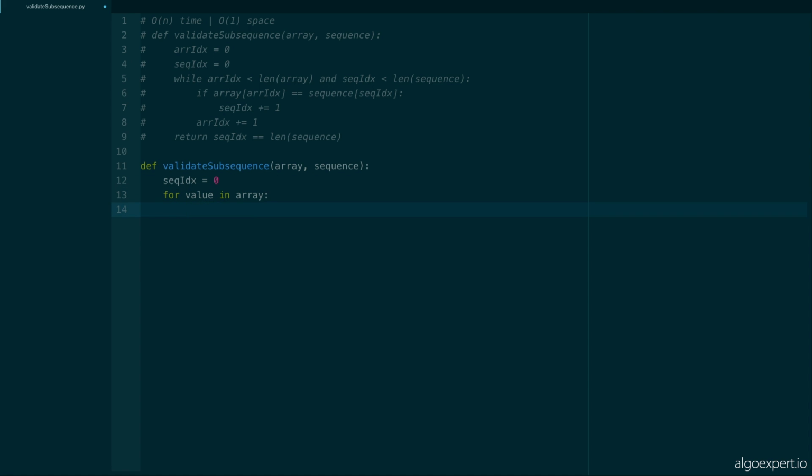And here we're going to do a similar check as we had on line 6 with the if statement. We're going to say if our sequence at the sequence IDX is equal to our value, then we have a match, right? It's the same sort of logic as here. We have a match, and what do we want to do? We want to increase our sequence IDX. We'll say sequence IDX plus equal to 1.